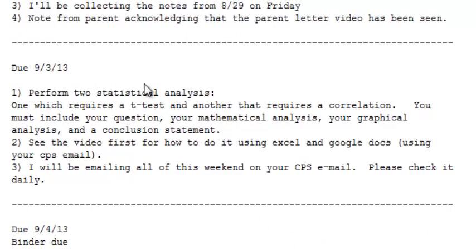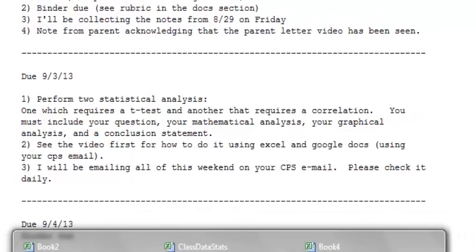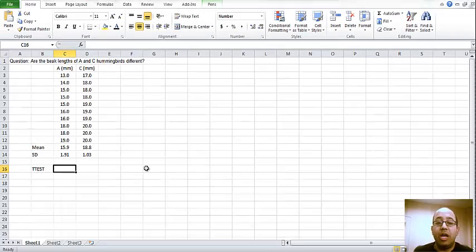It says you're going to perform two statistical analyses, one which requires a t-test and another that requires a correlation. You must include a question, a mathematical analysis, a graphical analysis, and a conclusion statement. So let's go through the steps of what you need to do and how you do it.